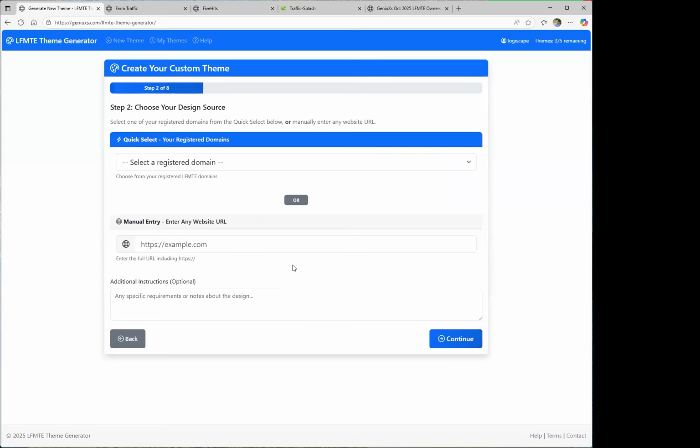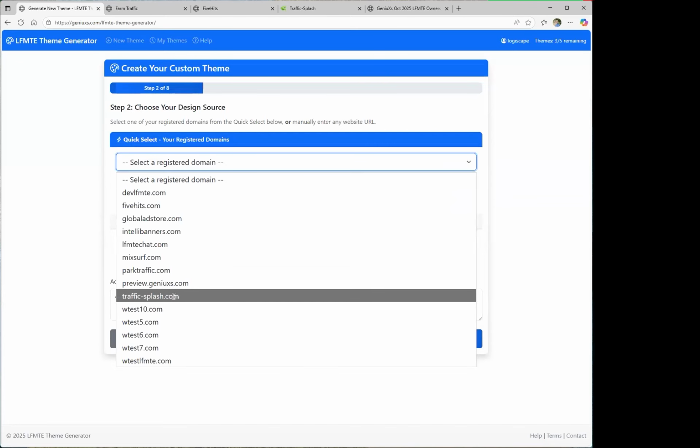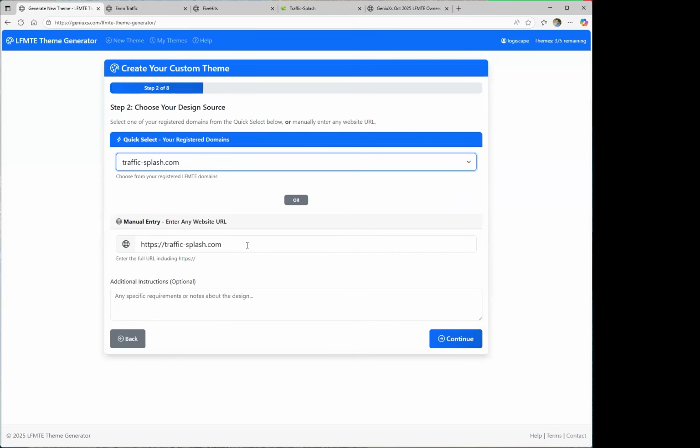Now the next thing you do is decide which of your sites you want to design. It'll list all of your LFMTE sites here. I'm going to choose Traffic Splash. And if you want, you can enter one down here.